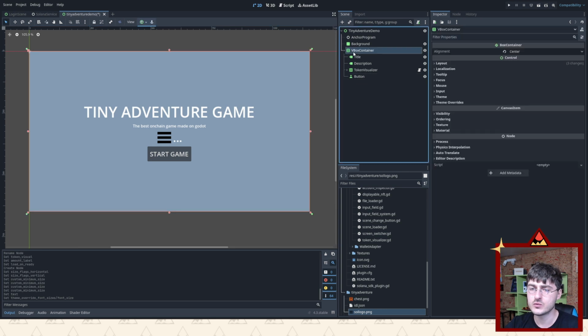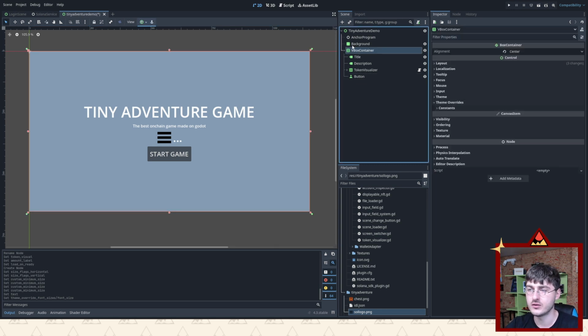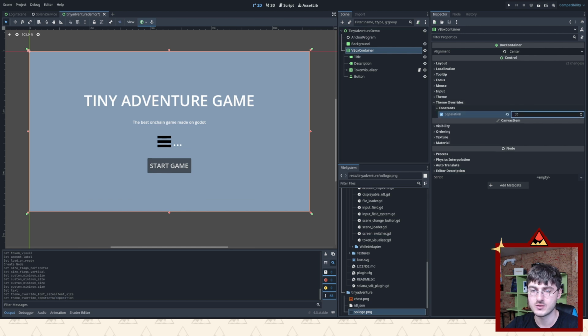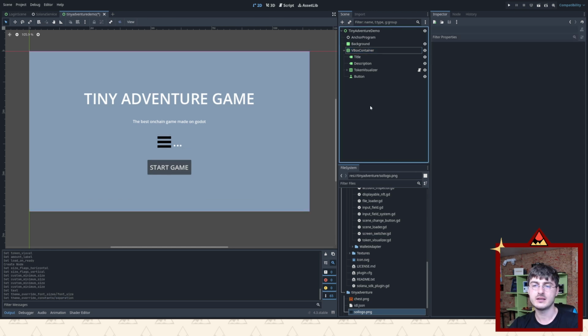And we can also do some theme overrides on the main VBox container, this one. We can also go to constants and do some separation. So it just kind of looks a bit nicer. See, tiny adventure game, the best on-chain game in Godot, and like that.